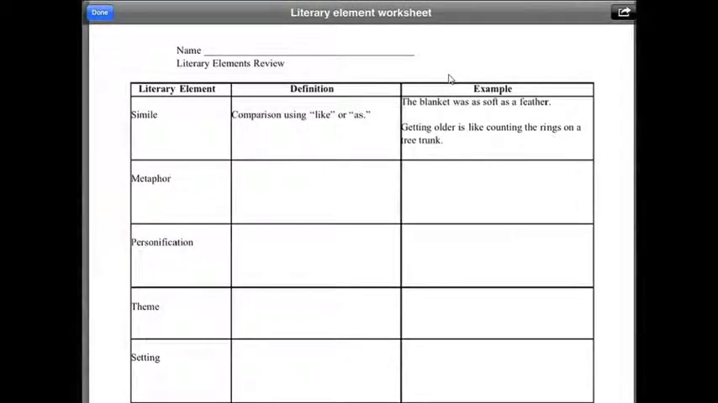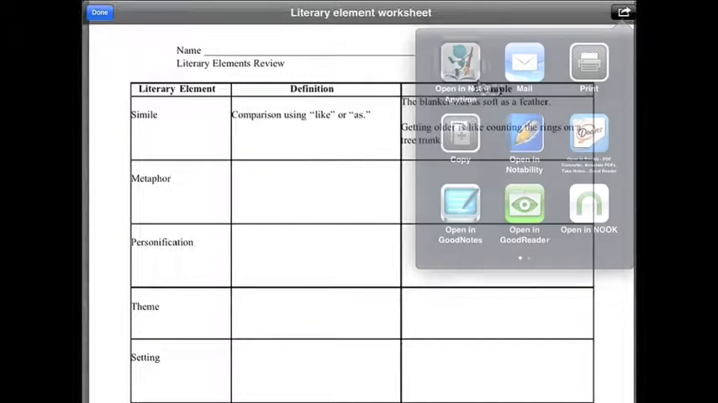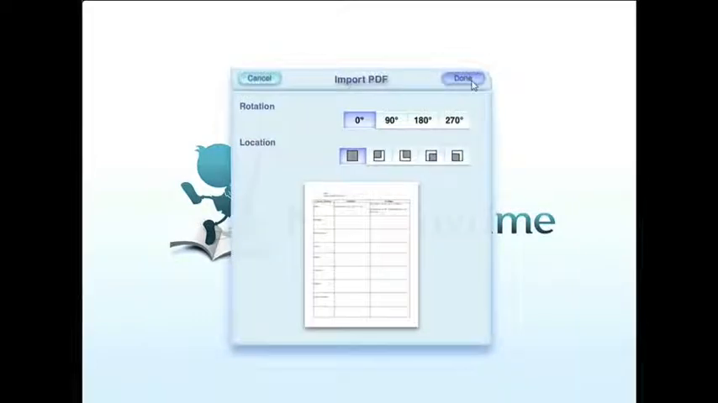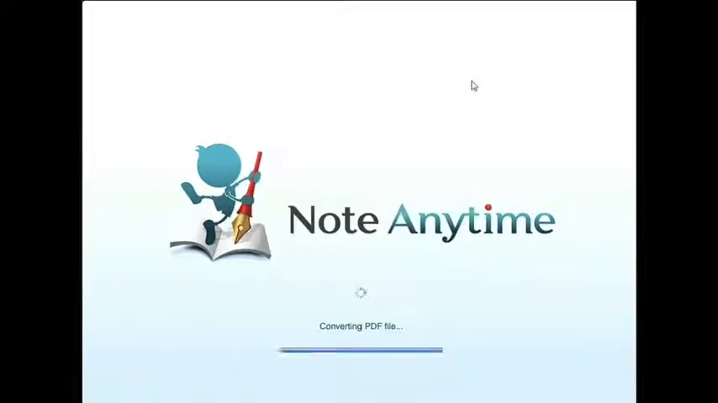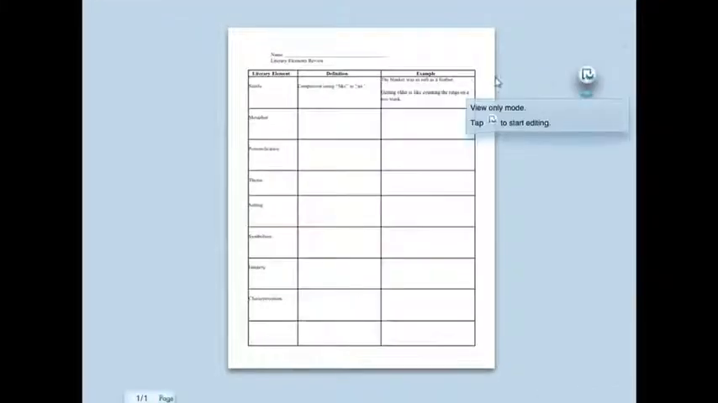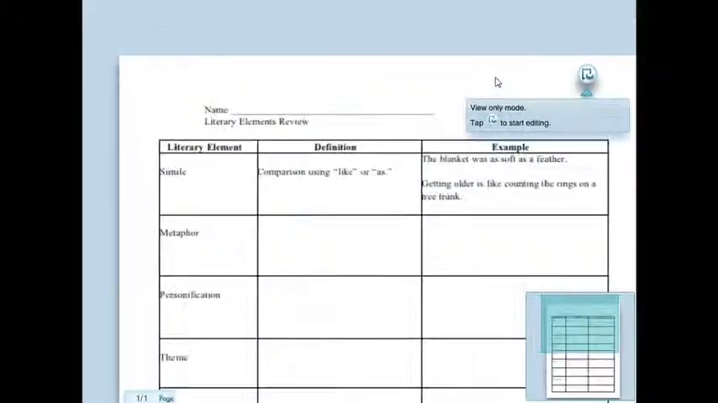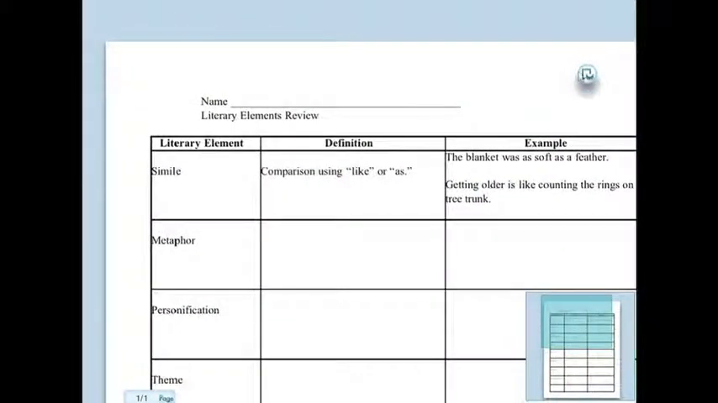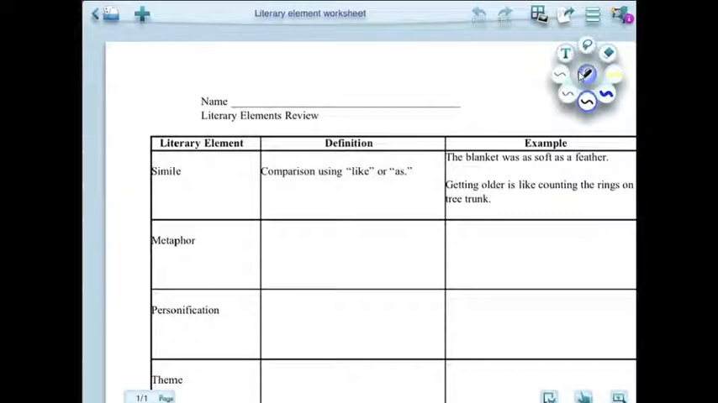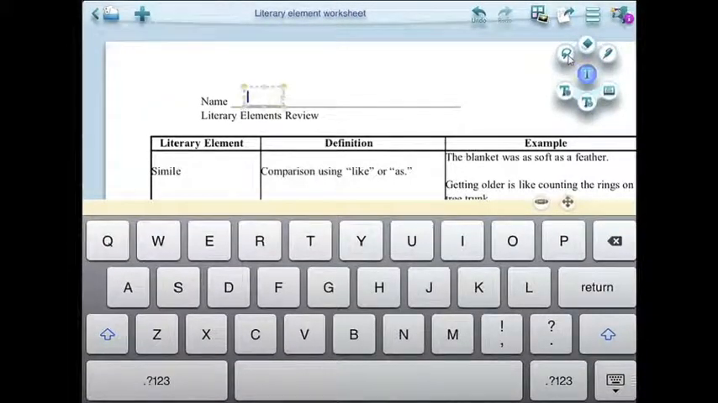A PDF file here that I'll find in iTunes U. Just click on the open in, and we're going to open up in Note Anytime. Again, it'll have everything that it normally does. You can rotate or whatever, we'll leave it the same. And we're going to type in some answers, so I'm going to zoom in where I want to. Click your little icon there. I want to do the text box, so we're going to do it there. Just click on it and say my name is Michael.